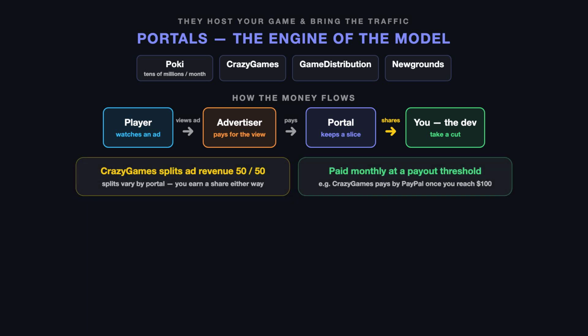That share adds up, and the portal pays you, usually once a month, once you cross a minimum payout. On CrazyGames, that threshold is $100, sent by PayPal. No servers to run. No ad deals to negotiate. The portal does the heavy lifting, and you take a cut.